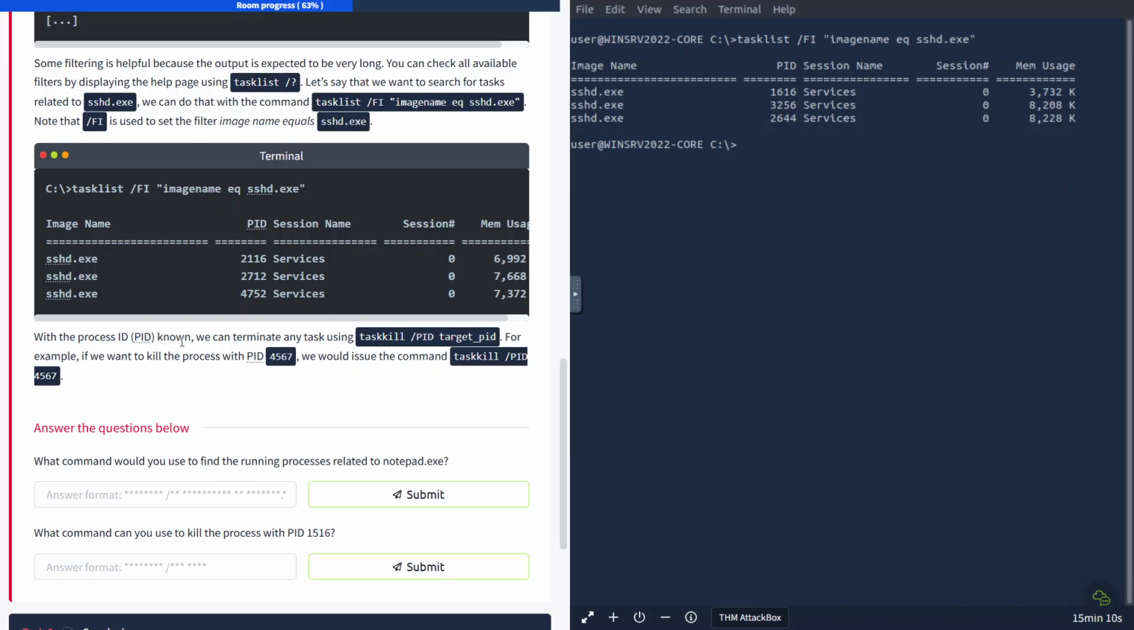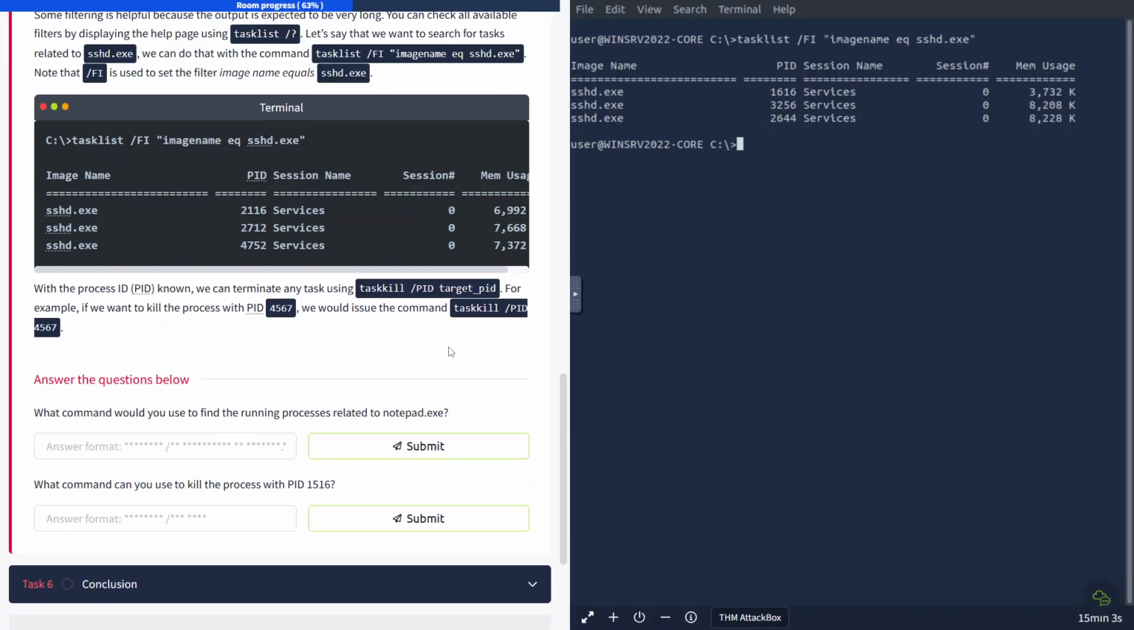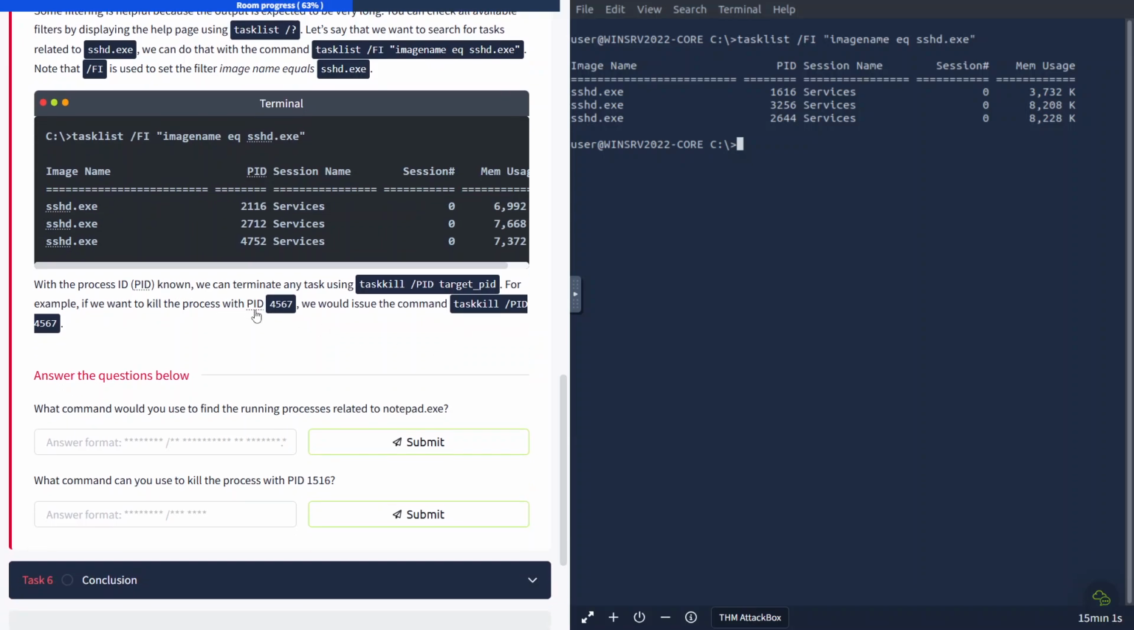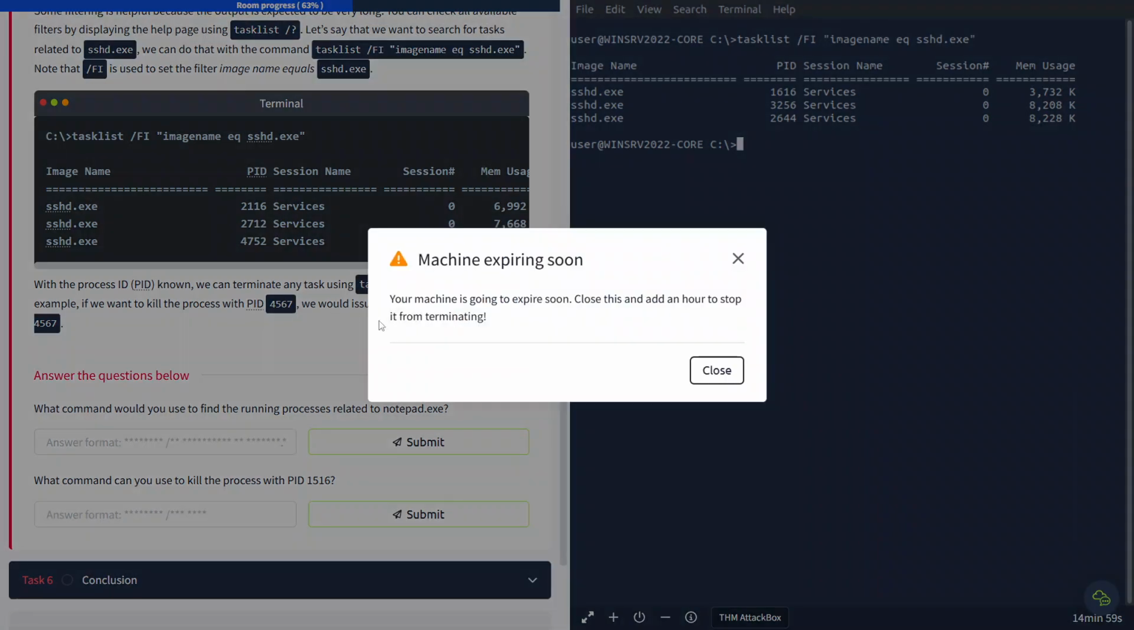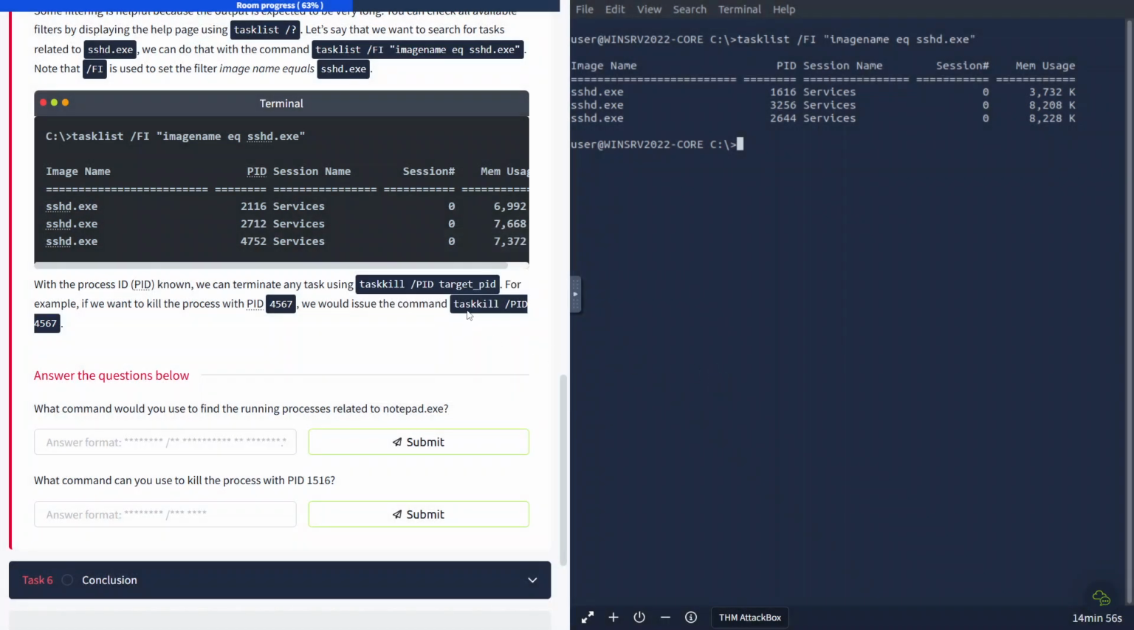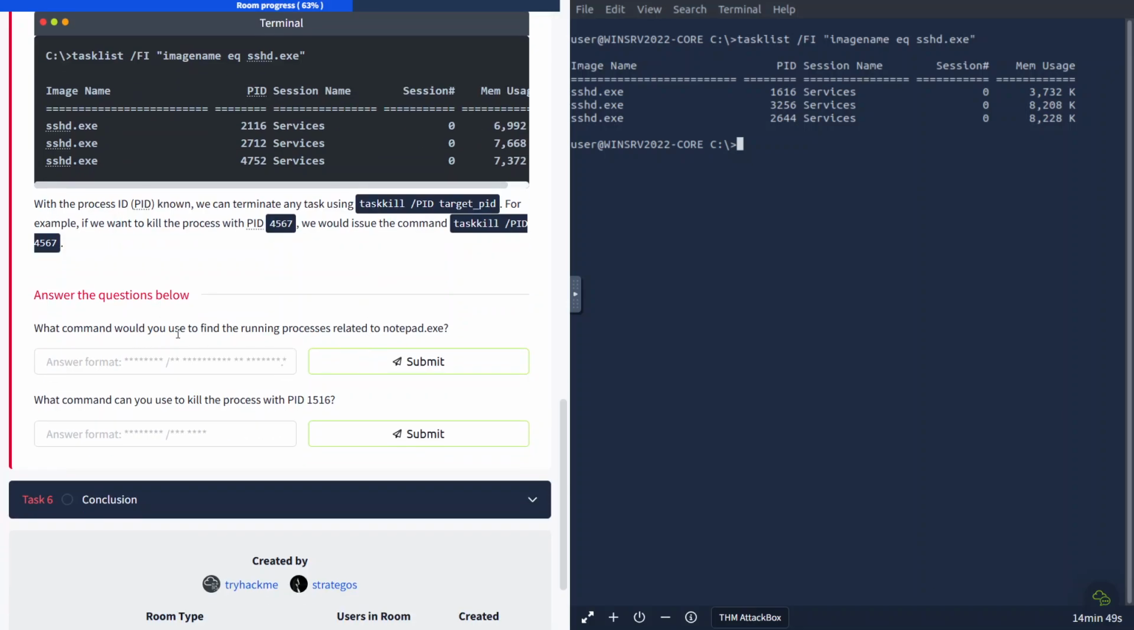With the process ID, PID, known, we can terminate any task using taskkill /PID followed by the target PID. For example, if we want to kill the process with PID 4567, we would issue the command taskkill /PID 4567. What command would you use to find the running processes related to notepad.exe? It is the same command, but in place of sshd we are going to use notepad. So let's type that.